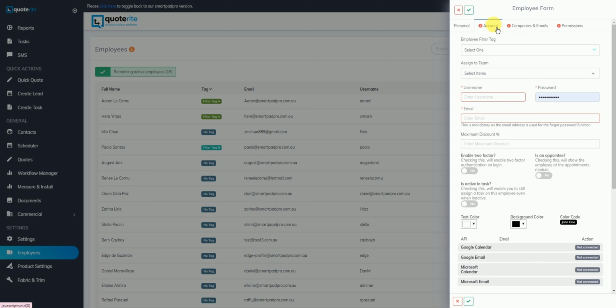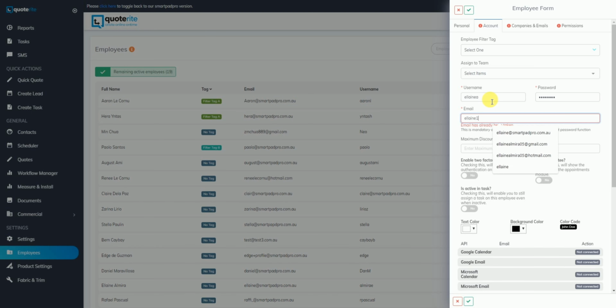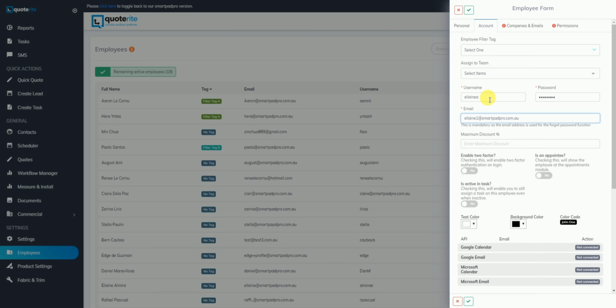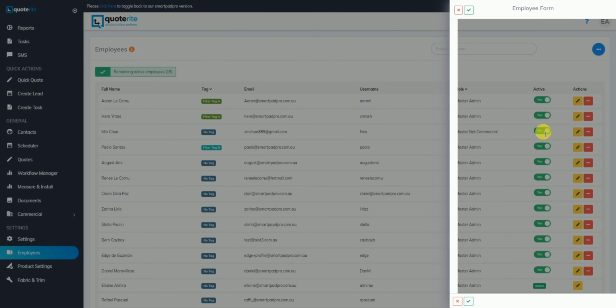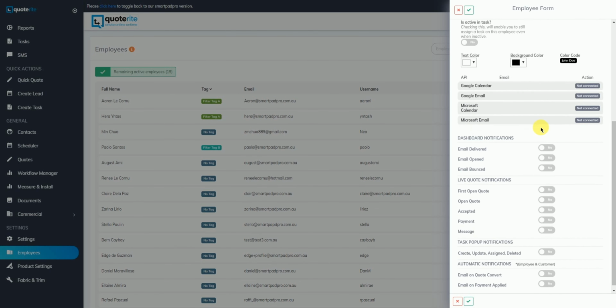This is the space where you can put in the username and password for you to log in. And of course, add the email address. Since this is used for the forgot password function, then you can go through each detail here depending on the access you need your employees to have.